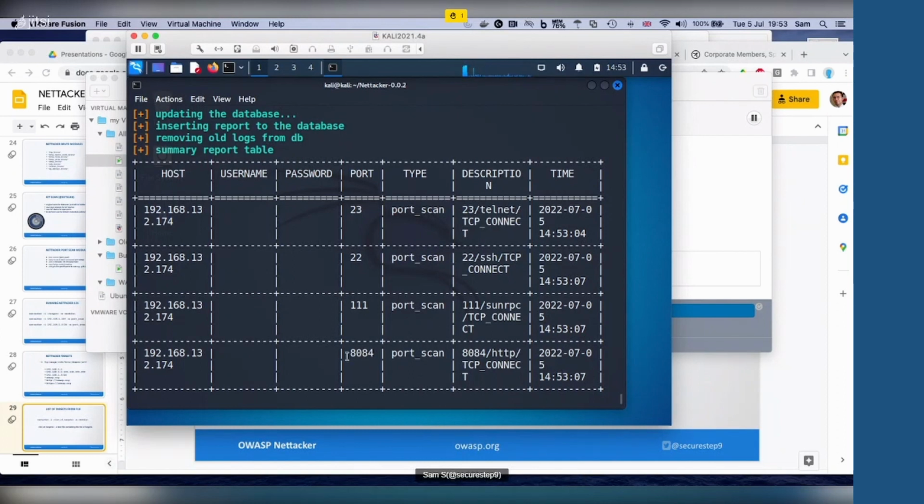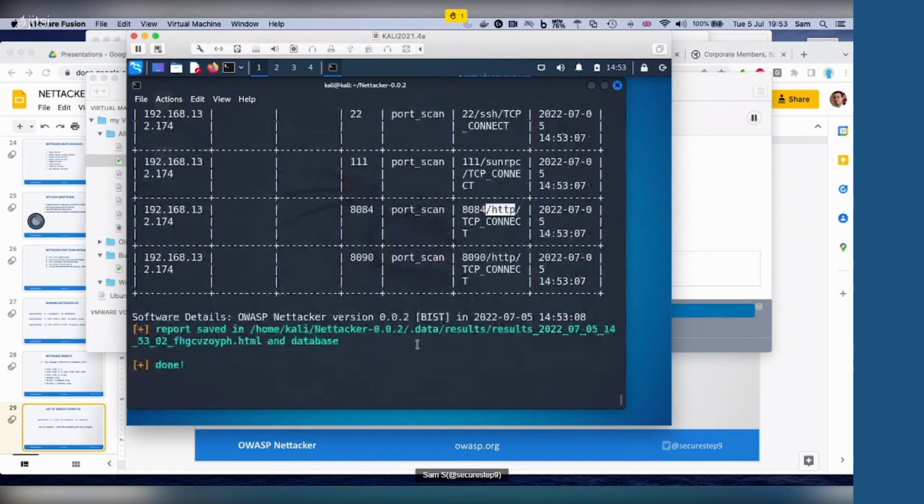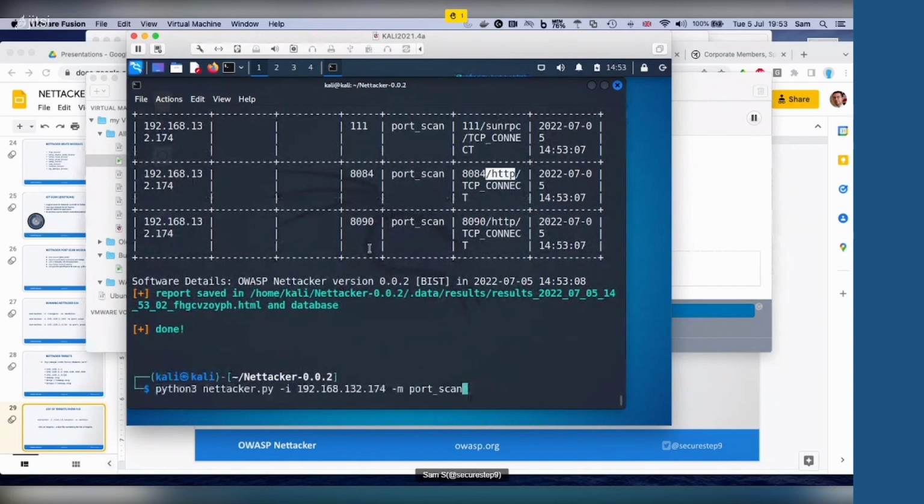Why is this useful? For example, you can see there's a port 8084 open, but it's running HTTP. And sometimes I can also see some hosts running port 2022 and they're running SSH. So there is a signature-based recognition which checks what is actually running. So that's a simple port scan.